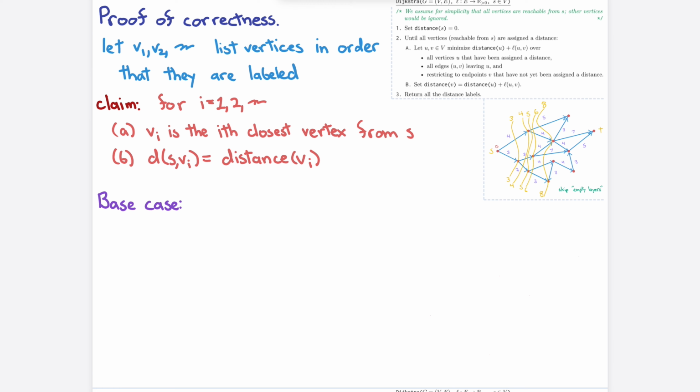Source. Okay, the source. So in the base case, I thought there was a base case, so maybe there's not. In the base case, the closest vertex to the source is the source, because every edge weight is positive or non-negative. Then just checking our claims: we know the source is the closest vertex to S. Part A is done. We know the distance is 0. That's what the algorithm does. So there's nothing special there.